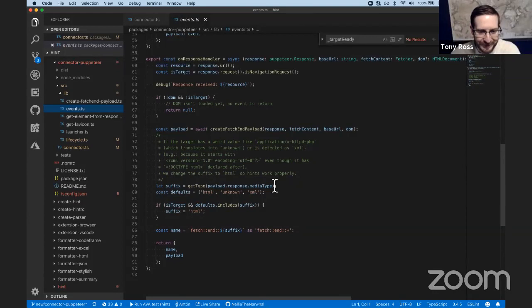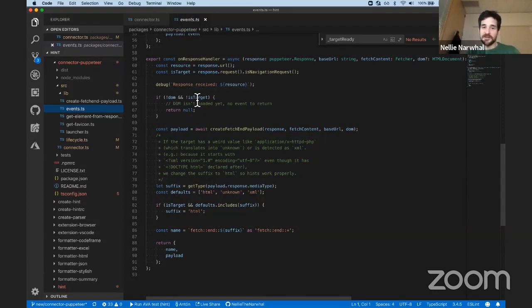Carry on. On response handler. Same drill as before. If the DOM is not ready and it's not the target, we return null. If we can continue the processing, we create a payload, which is coming from this one, which is a fun piece of code that is going to get all the body and raw bytes and all of that. Then we have this magic in here for the target, which we assume that anything that has the media type or the content type HTML, XML, or unknown coming from the browser, we are going to say that it's HTML, and then we are going to send the event.